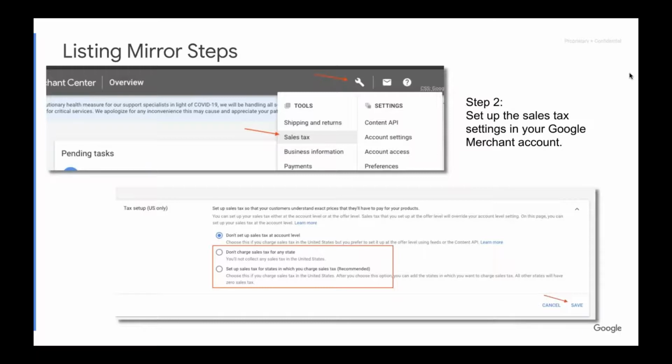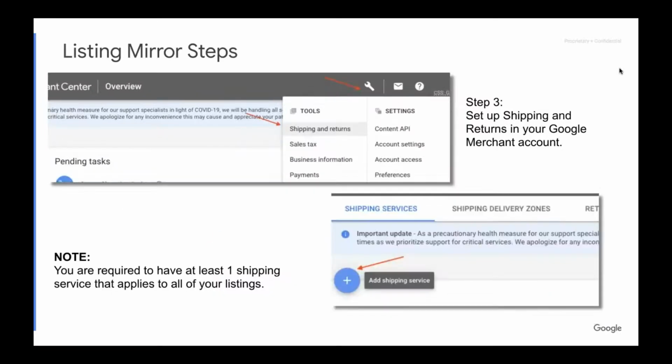So in order to access that, once you're in the Merchant Center, there's a little wrench at the top of your screen. You're going to click into that and you'll see an option to select sales tax. You're going to want to make sure that you select one of the bottom two sales tax options from the 3 options that are available, and that's just going to be dependent on what you need to do in order to comply with what you need to in your own state.